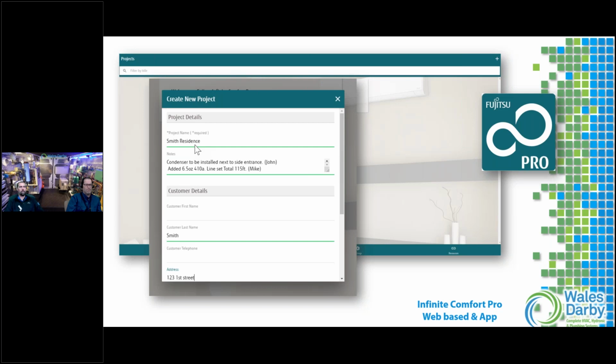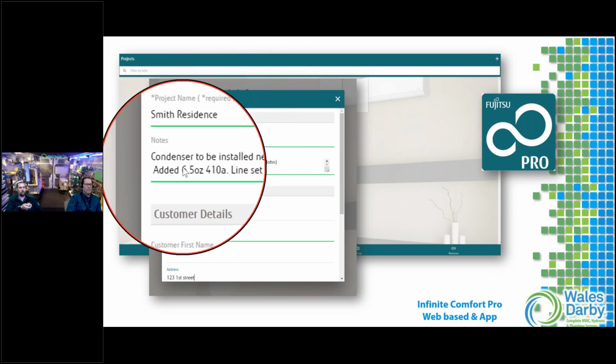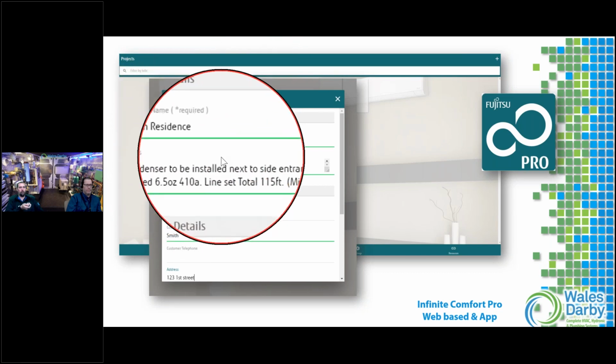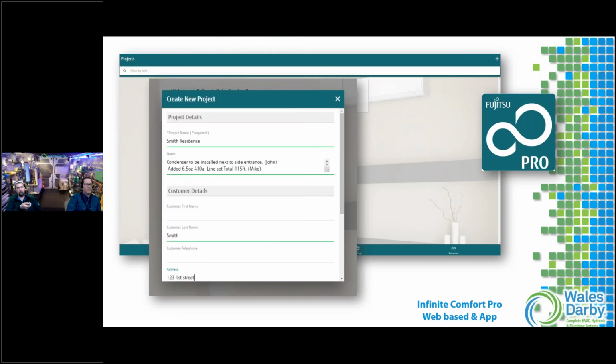Everybody has access to this. What I did here, just as an example, is put in a project name, Smith residence, but I threw some notes down here, and every time you log in, you have the ability to edit these notes. I put down some names. So John, maybe the salesman. We got any Johns on today? Probably a half dozen. But anybody, right? The salesperson comes in and can leave some notes as to where the equipment's going, some of the things he discussed with the homeowner.